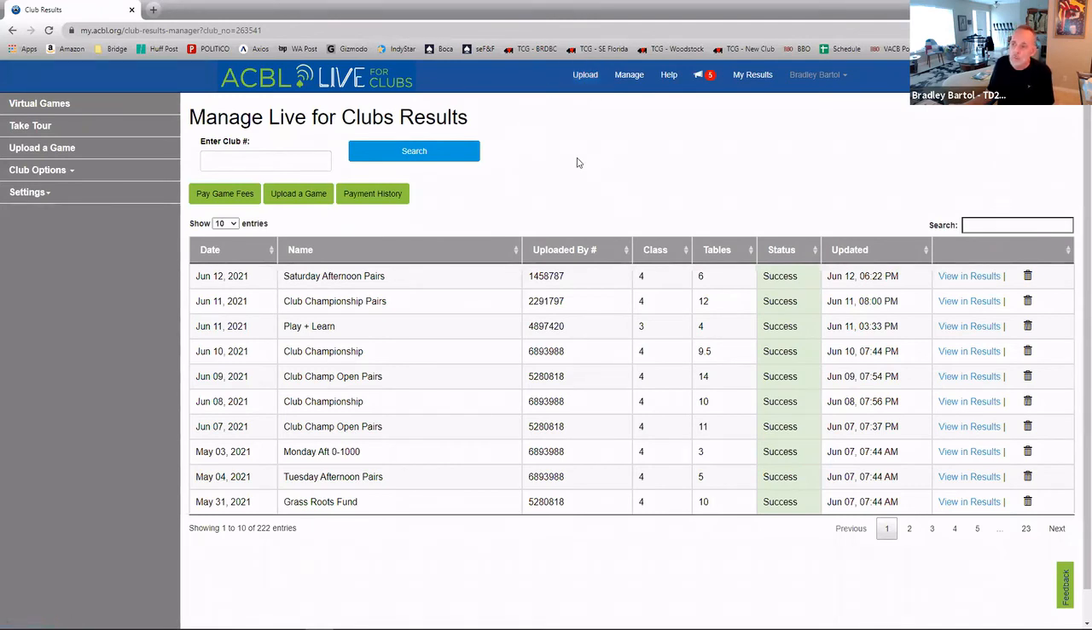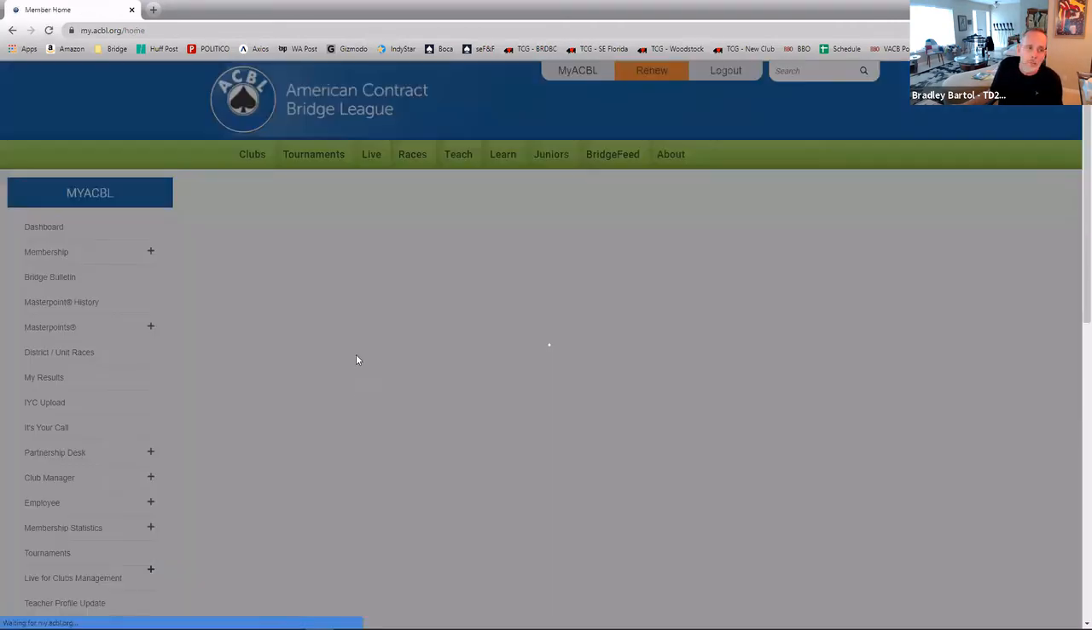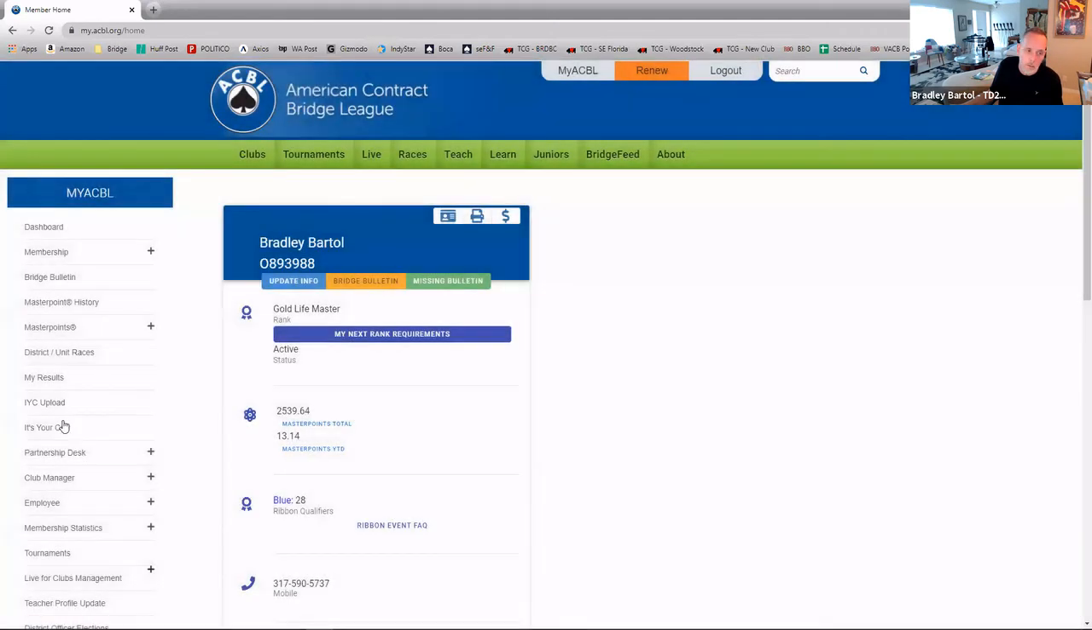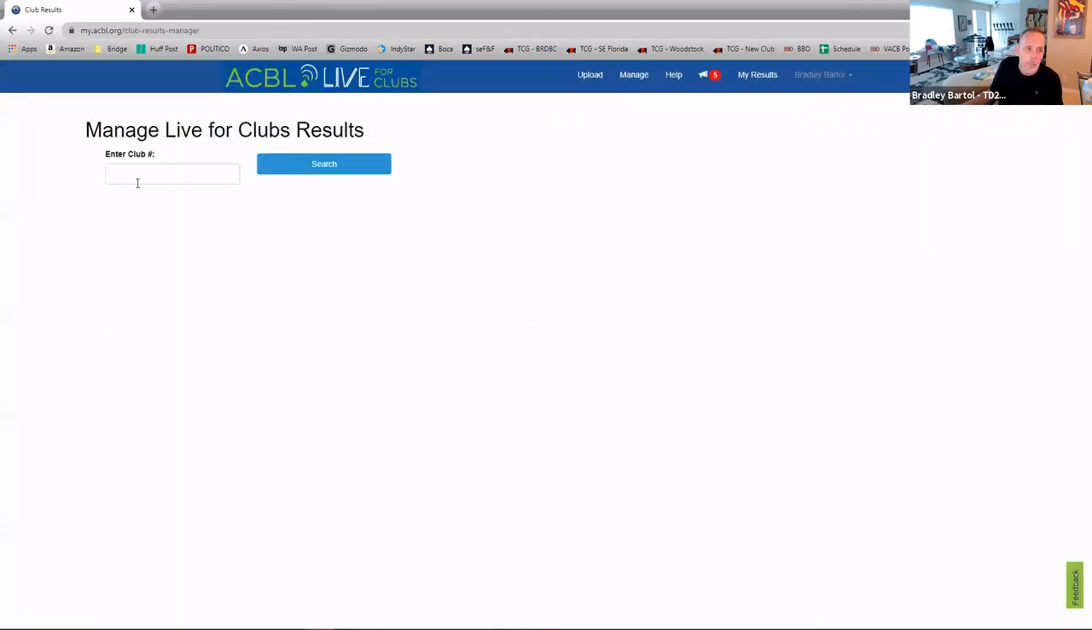If I'm going to push one of these buttons, if it works the first time, it will be the first time since May that it has, but it probably will since I always have a problem. So let's try. Yeah, this is what often happens, it sends you right back to log in again. So we're going to log in again, and I'm going to show you a way to at least reduce the pain here. Back to Live for Clubs Management. Again, enter your club number.